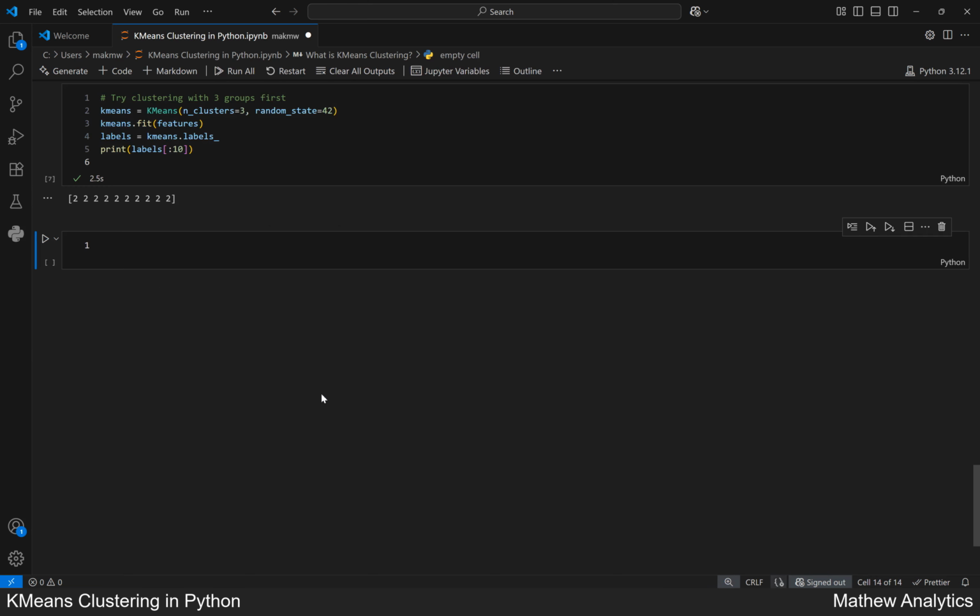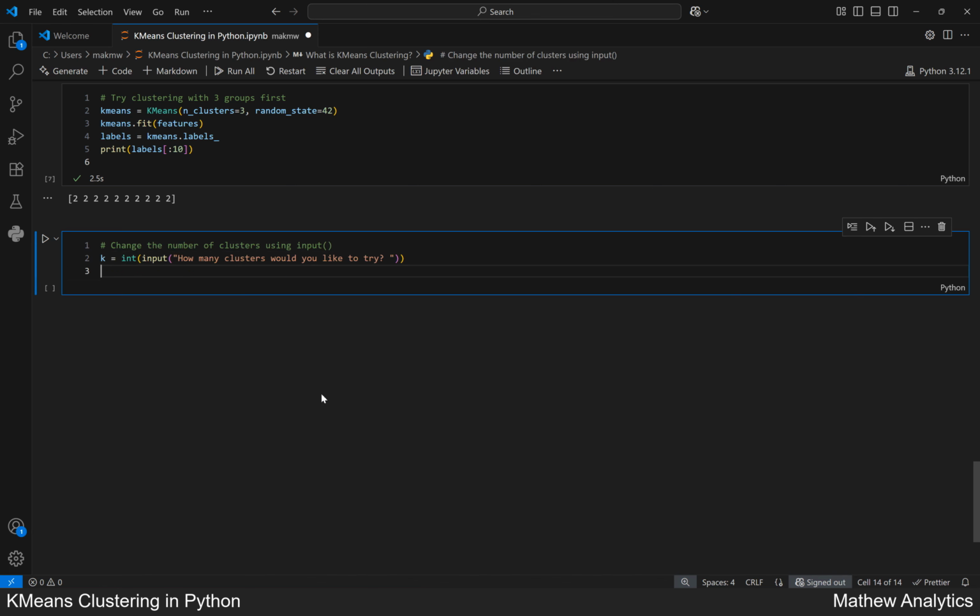Now it is your turn. Pick any number of clusters you want and see what happens. This line reminds you that learning is about experimenting. This line asks you for a number using input. For example, enter 5. We create a new KMeans model with your chosen number of clusters.